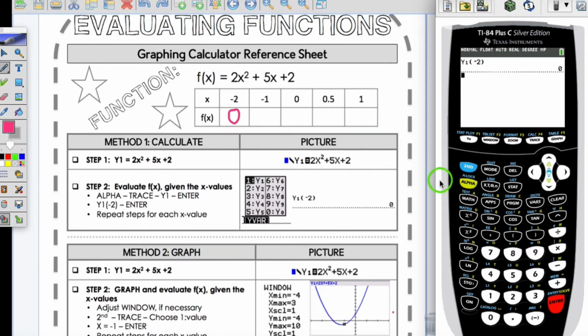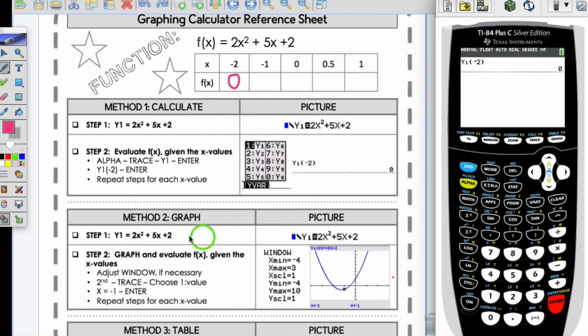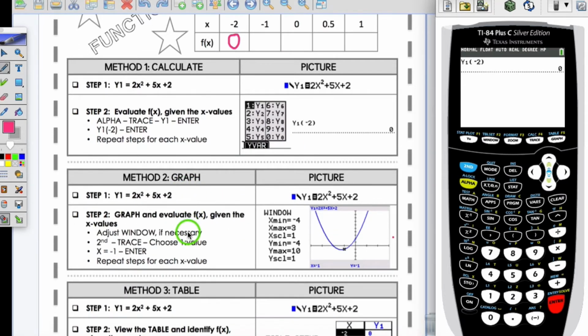And I can continue that process to find -1, 0, 0.5, and 1. But I'm going to go ahead and do the next method so we can find some other points for our table by graphing. So I'm going to go ahead and go into y equals like I would for step 2 or step 1 in method 2. And again, I have my function in here. Now this time I'm going to click on graph. And I can see that I have my function.